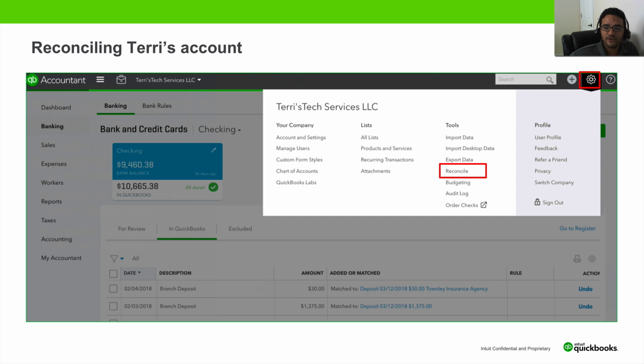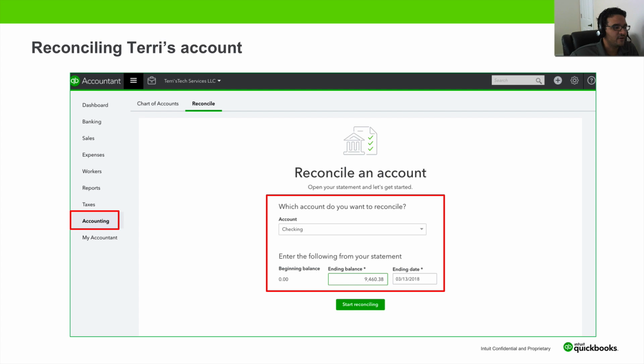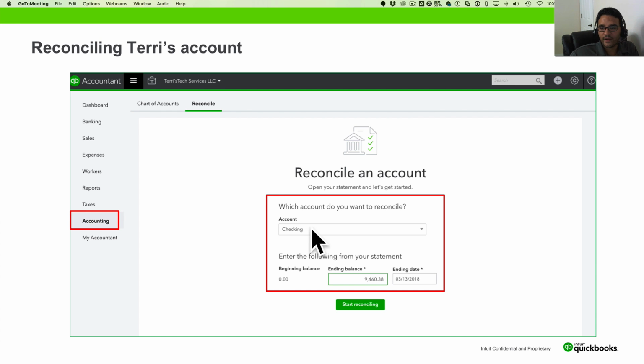So after you download, you're going to click on the gear menu on the right of the screen, and then you're going to click on reconcile. That's going to take you into the reconciliation screen. First thing you want to do is select the bank account or credit card account you want to reconcile. Then you want to enter the ending bank balance, and that ending bank balance comes from your paper statement that usually you have in your hand, or maybe a PDF that you have on a second screen. And then you're going to read the ending date of that statement and type it in there.